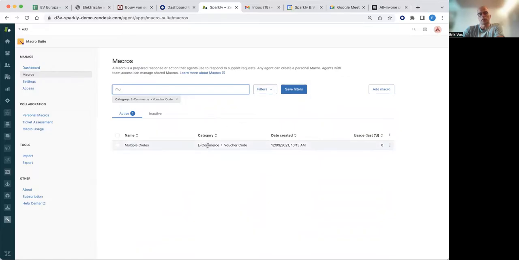We also view it in a different way. So here's e-commerce, double colon, voucher code, double colon, multi-codes. So it's exactly the same. If you go back to the macro view of Zendesk, you see it the other way around with the double colons. We split it apart, so for us, you can find it more easily.